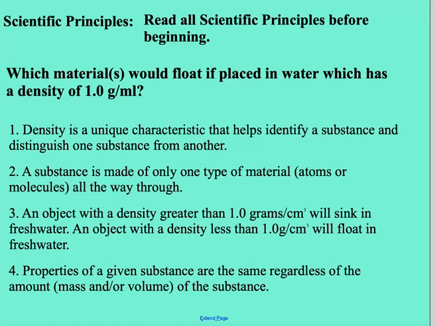Now you notice number 1 mentions density, so that's a good chance that fits. Density is a unique characteristic that helps identify a substance and distinguish one substance from another. So that's great, it helps you identify. We're going to do a lab where we work on identifying, or we may have already done the relative density lab, where we use relative density to help identify substances. But that's not what you're doing here. You're not identifying substances. You just want to know if it floats or not.